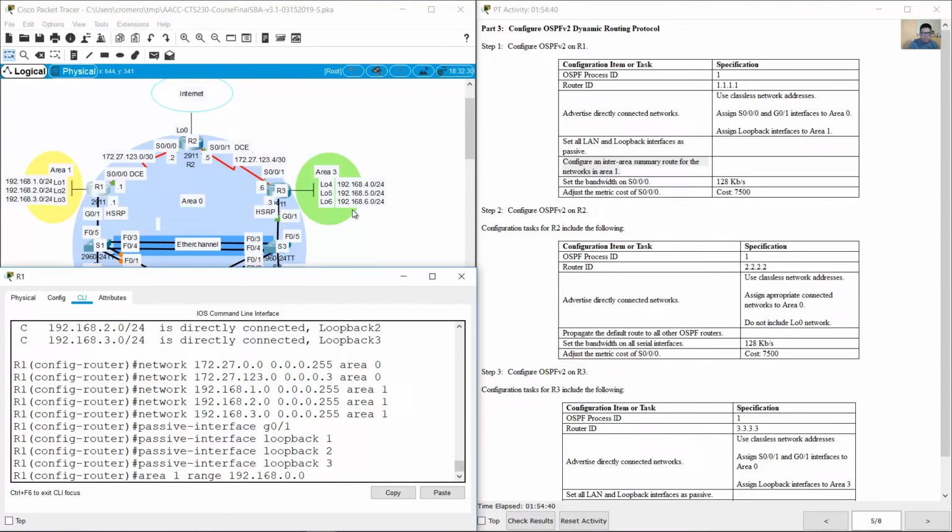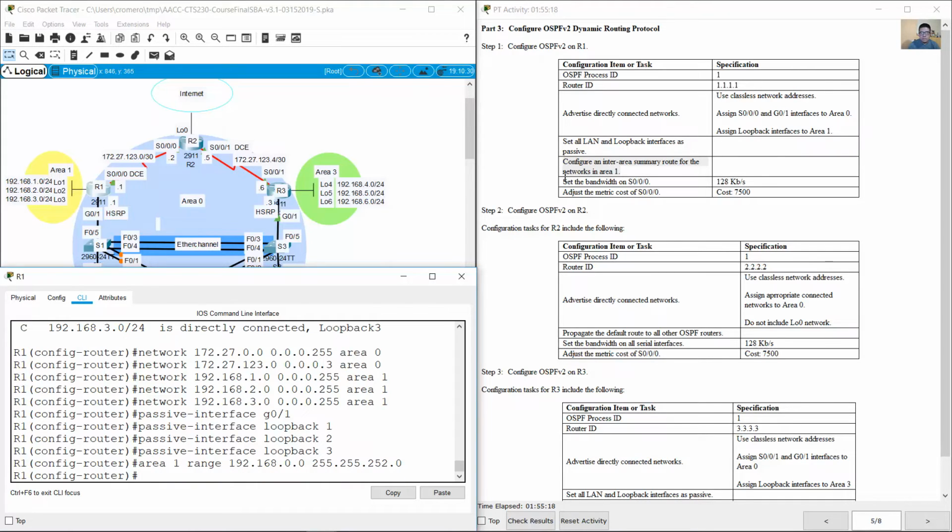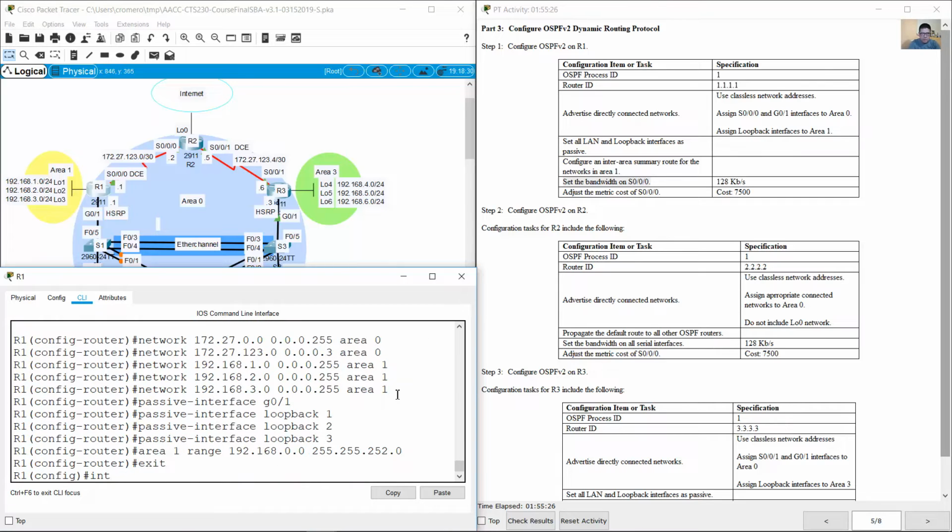Zero, 0, and the mask is 22 to 52.0. Enter. Set the bandwidth on serial 0. Exit interface serial 0.